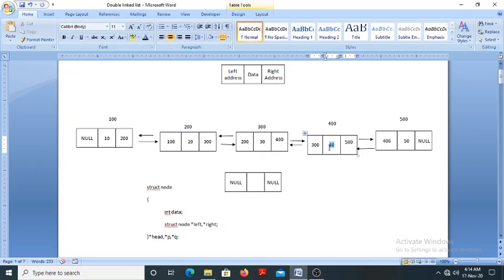And in the case of node 40, left address field contains address of 30. Right address field contains address of 50. And node 50, the left address field contains address of 40, and 50 is the last element. Right address field will be null. So this is the list of elements that we have in the example.